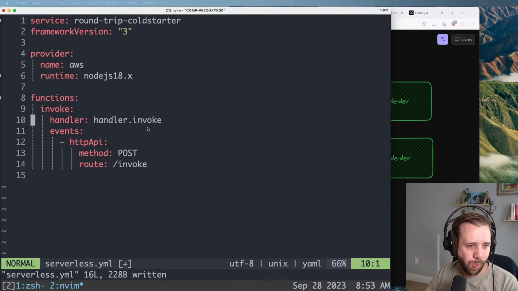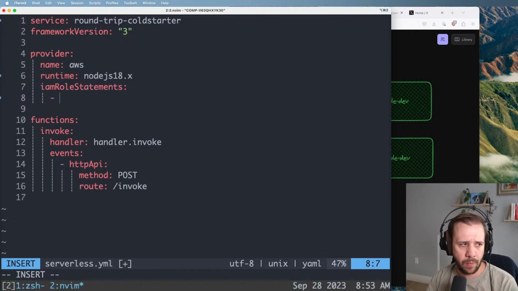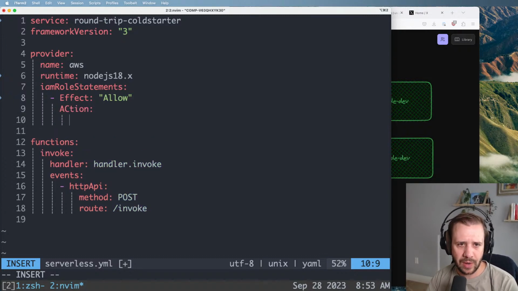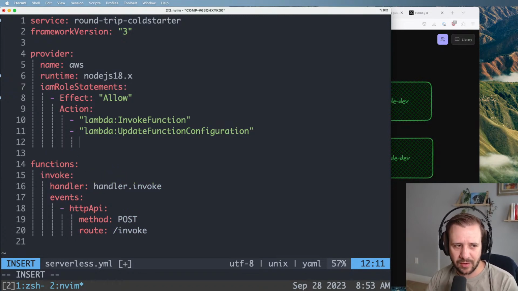Okay, so first let's give our function some permissions. I think it's this. Effect allow, action, and we need two actions. We need to allow Lambda invoke function, and we need to allow Lambda update function configuration. This is going to be an example of do as I say and not as I do, because I'm going to allow it to invoke anything in my account.